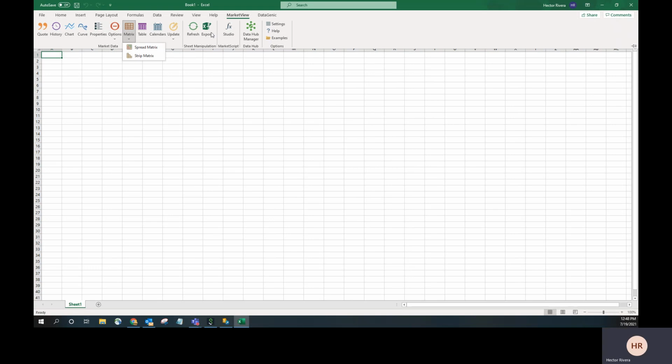You can also export your data and you import it into Excel with the export feature here. The export function there or icon, that will create a values only spreadsheet with no links to MarketView. That way, if you want to send someone a snapshot of the data, you can easily do that by importing the data first with your history or with your quote, and then clicking on export to create a values only spreadsheet with no links to MarketView.